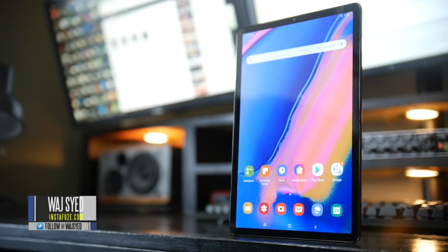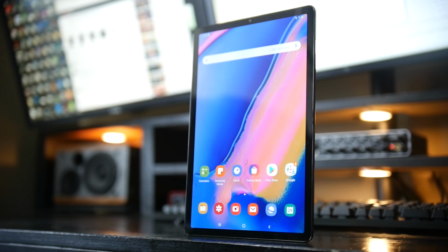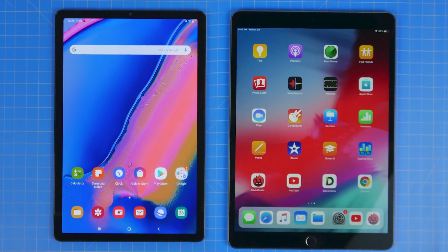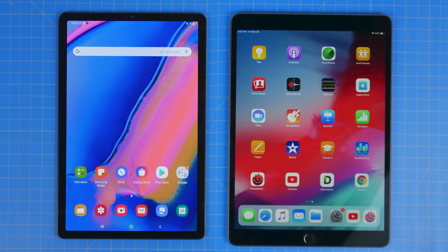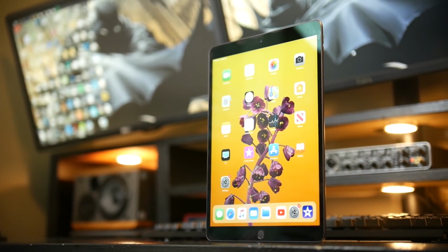And today we're going to be taking a look at the new Samsung Galaxy Tab S5e, which got launched just a few days ago here in Canada. And we're going to compare it directly against the current generation of the iPad Air, which is the third generation for 2019. Now, to keep things as streamlined as possible, we're just going to talk about the specific advantages that this tablet has over the iPad Air, as well as talk about some of the advantages the iPad Air has as opposed to the S5e.